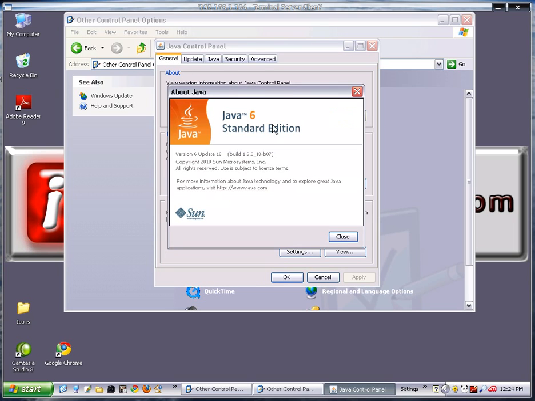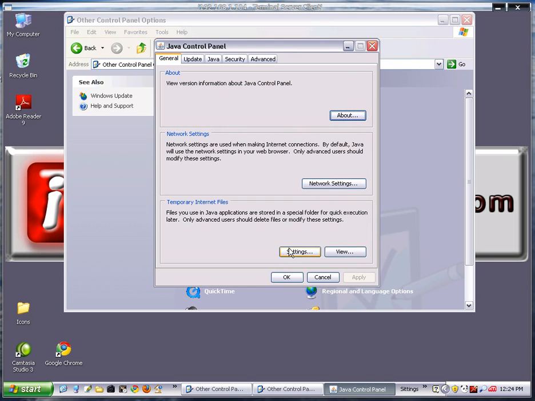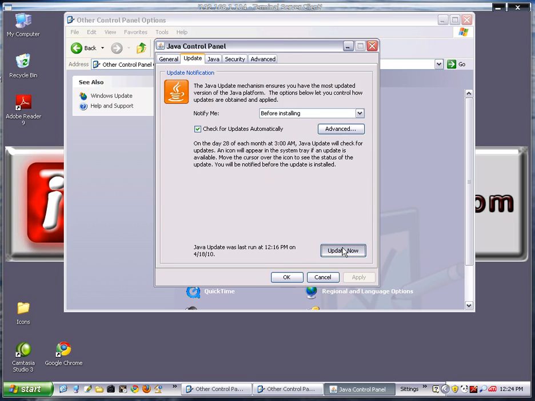If you press the About button, as you can see, I have version 6, update 18. You need to have version 6, update 20. Okay? And we'll click on the Update button, and I'm going to update now.